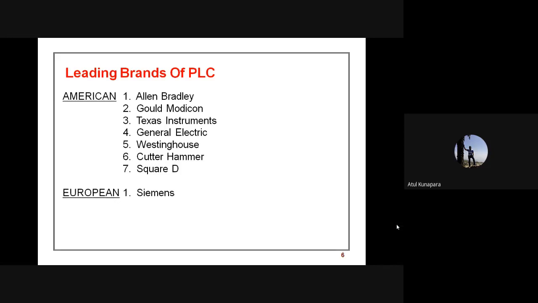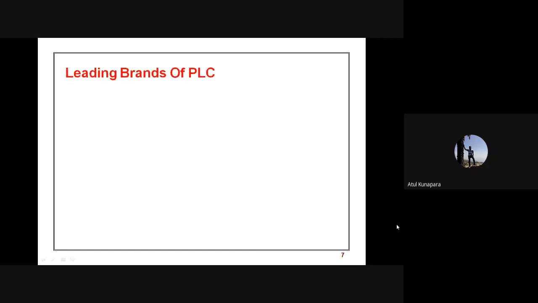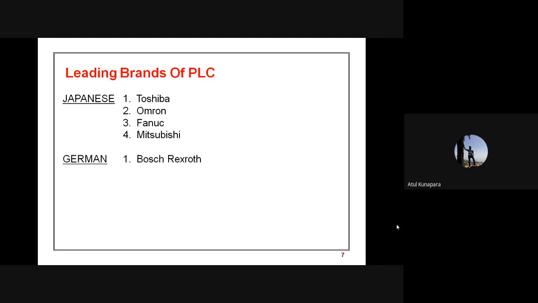And some European brands are Siemens, Klockner Moeller, Festo, Telemecanique. Then Japanese brands are Toshiba, Omron, Fanuc, Mitsubishi, and the German brand is Bosch Rexroth. So these are the various companies manufacturing the PLC.